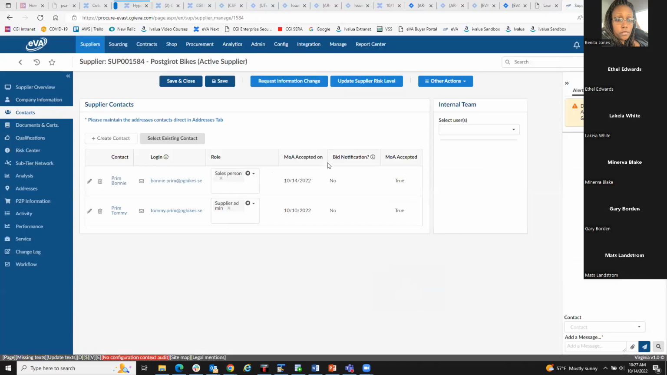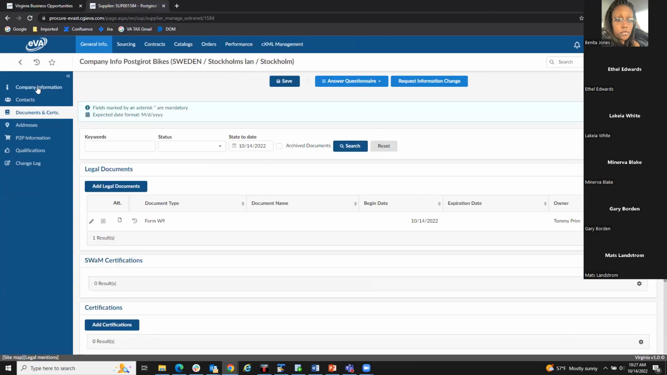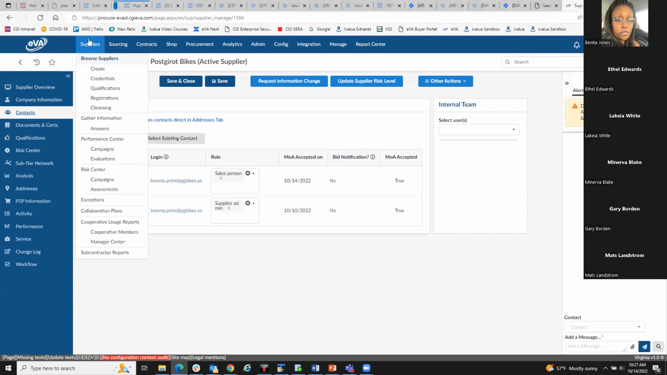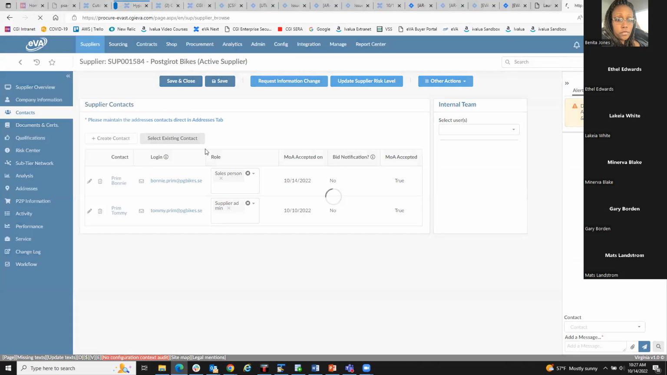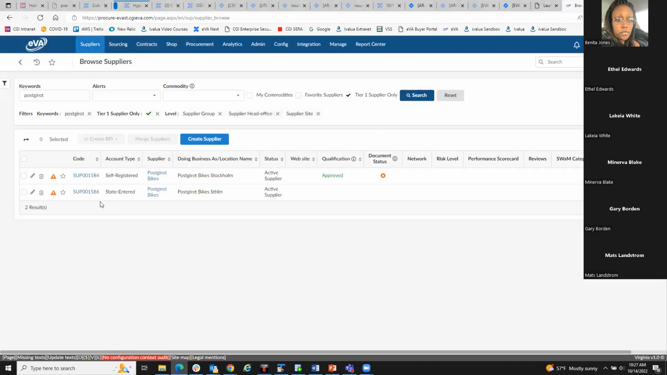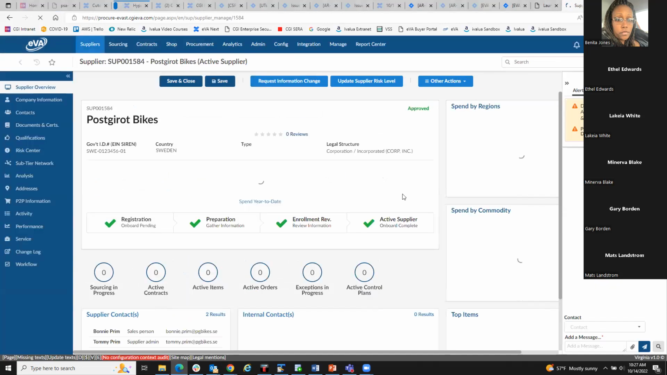Now, on the internal side, let's check. I have the same files, which is docs. I'm just going to go out of this supplier and go back into it, so I know it's updated. I'm coming back in here, and you will see pending approval on mandatory documents.